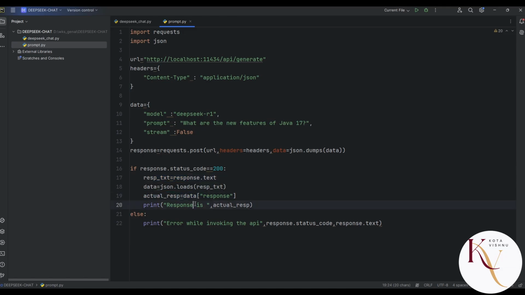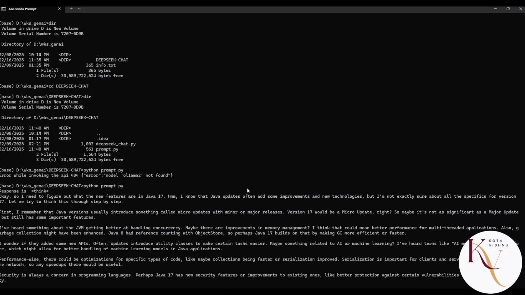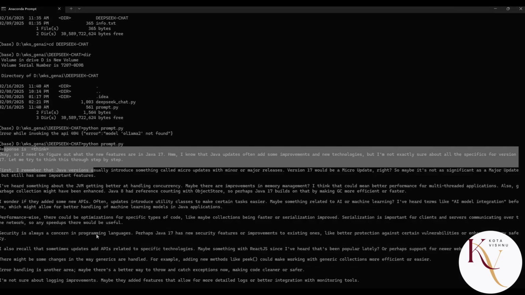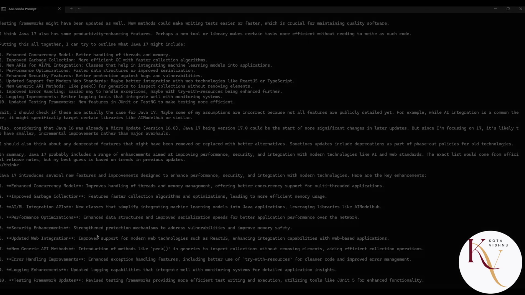Let's run this script locally and see how it runs. I'm going to the command line and then running this script. Here I've run the script using just the Python script, and it has given the response.